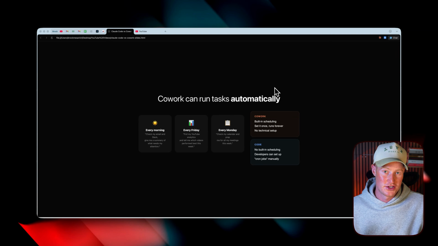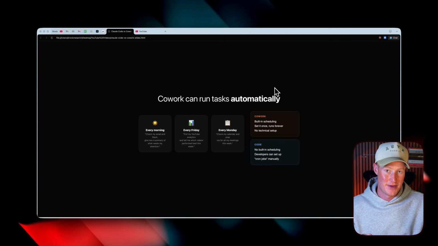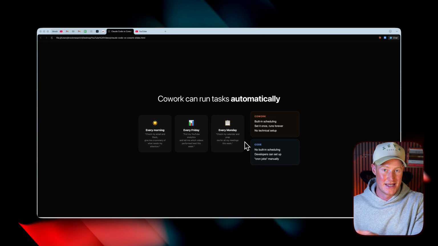All right, so moving on, let's talk about how each of these platforms are able to run specific tasks automatically. Think of these as scheduled tasks. So for example, every single morning, Claude Cowork checks my email and Slack, and gives me a summary on what exactly needs my attention in a specific dashboard. Every Monday, it will go and actually pull all of my meetings for the week through Google Calendar, and then will condense all of that information for me in order for me to understand what I need to actually get ready before those meetings.